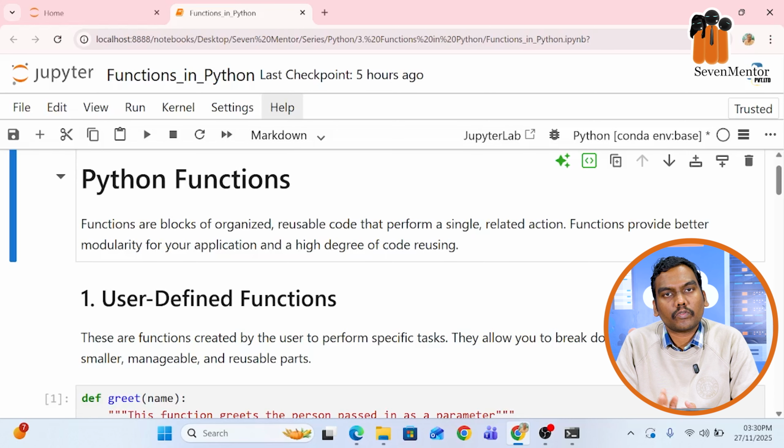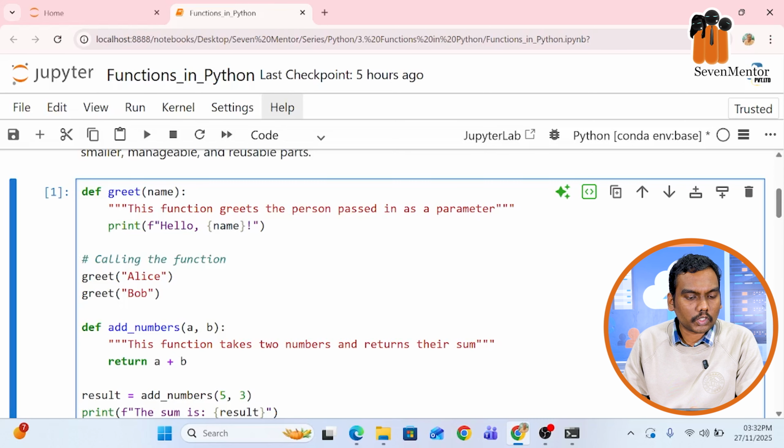So let's define one function named greet. Every user-defined function starts with the keyword def. So def, then the name of the function, greet, and these are the parameters of the function. A parameter is the value which we usually pass while defining the function. And we have also added a docstring. In the previous videos we discussed the basics of Python, where we covered that a docstring is primarily used to help understand the functionality of that particular code. So this function greets the person passed in as a parameter, and it prints hello and the name.